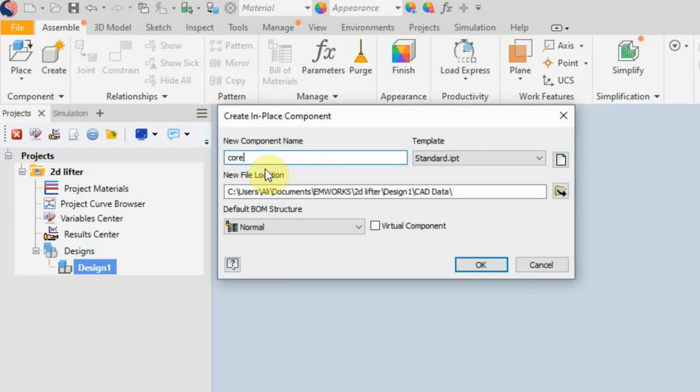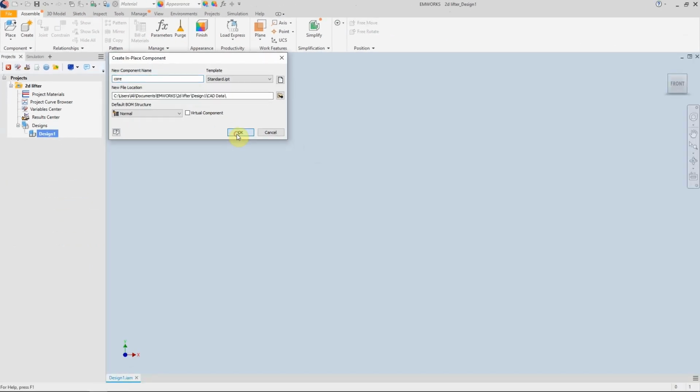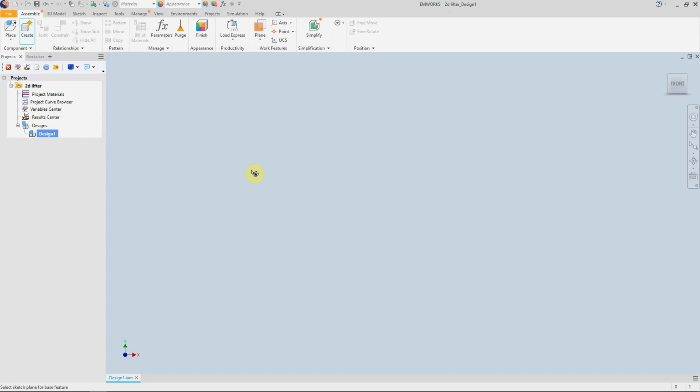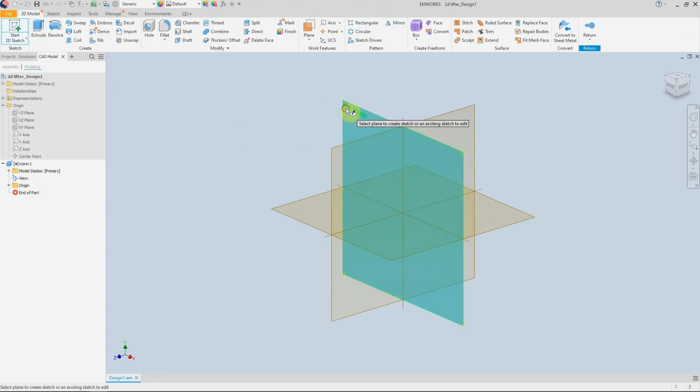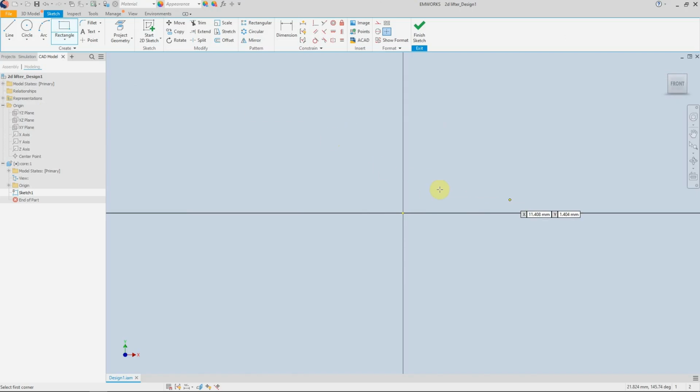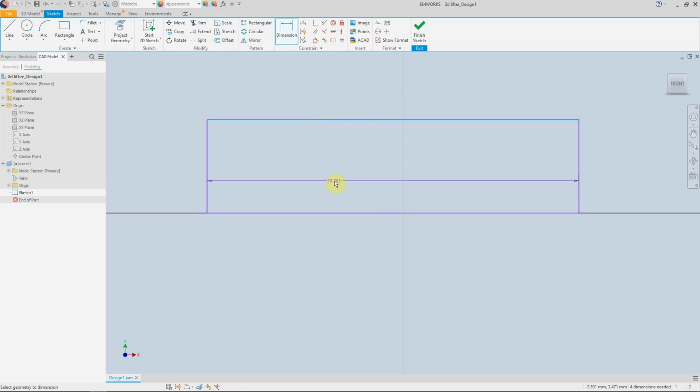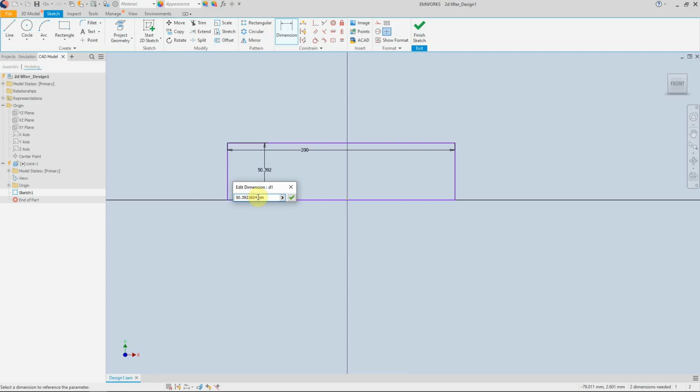The first part is the magnetic core of the lifter. So let's create this new part on the XY plane and use the 2D sketch on the same plane too. We will use a rectangle as the base of the design and dimensions to create it in the most accurate way. The length of this core will be 200 millimeter and the height will be 60 millimeter.